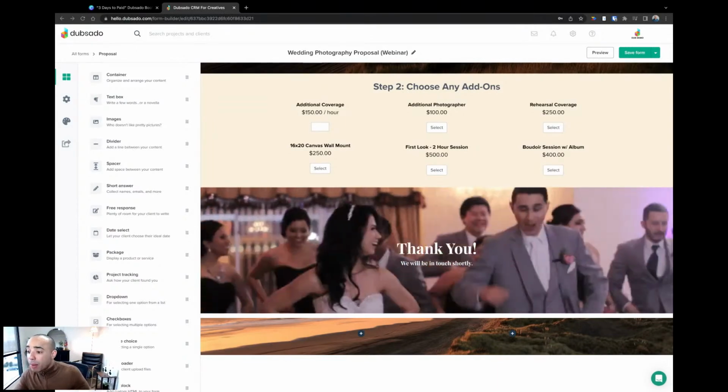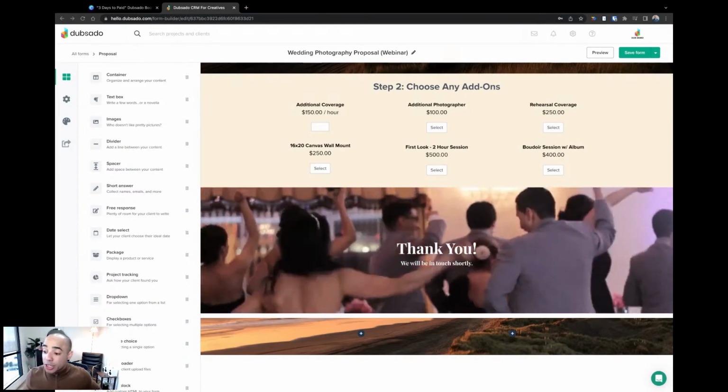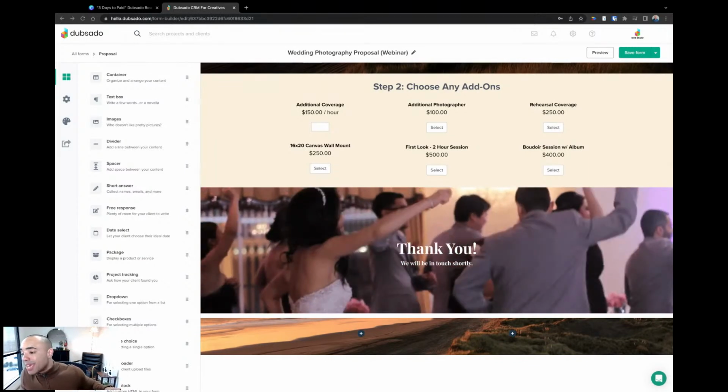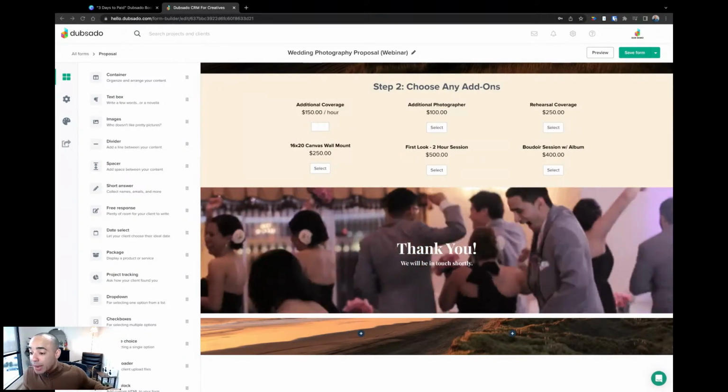Let's see. Let me pop over here. Will Dubsado be updating the e-signature to be similar to functions of Adobe Sign and DocuSign? In contracts, is it possible to have verified e-signatures, not just a signature typed in?